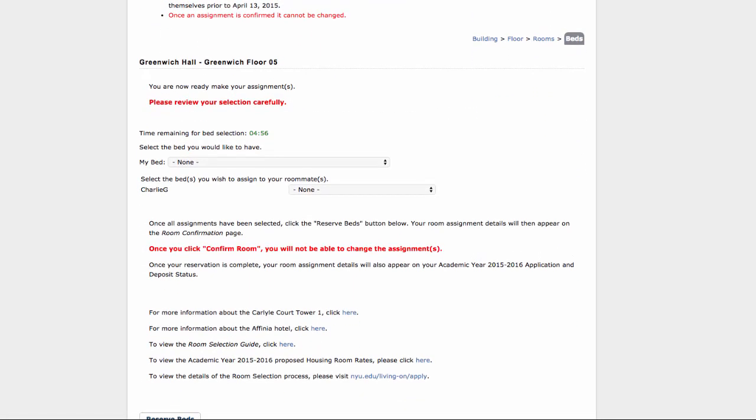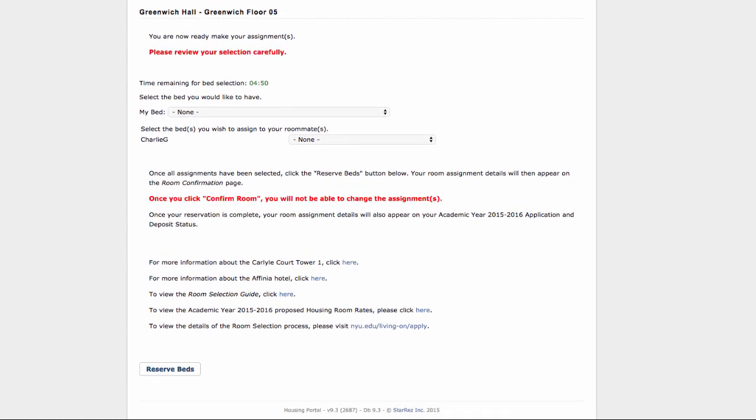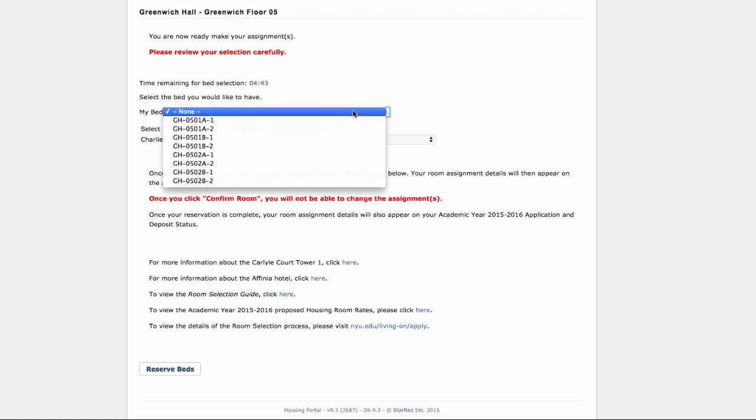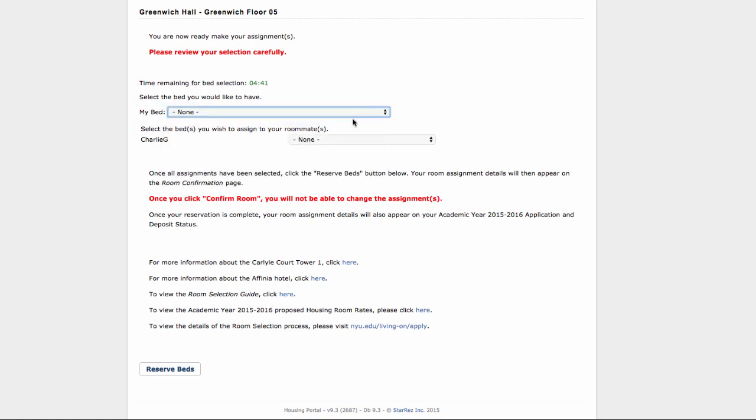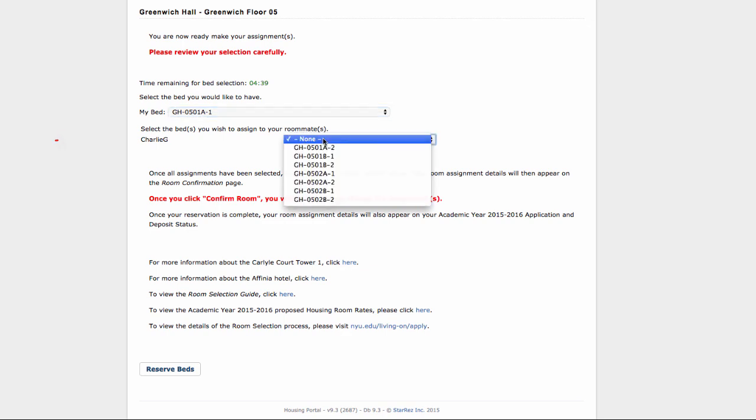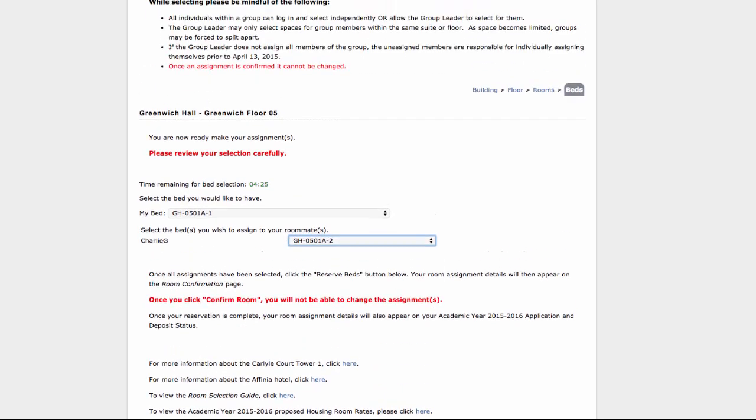You've got 5 minutes counting down here to make your selection, and once that 5-minute window expires, you don't lose your pick or anything. It's just you're reset back to the beginning, where you'll have to select a room from scratch again. So for here, I'm the group leader. I'm going to select my bed, and I'm going to select for each group member. In this case, it's just me and Charlie. However, if you have multiple group members, you'll be able to select for each of them.